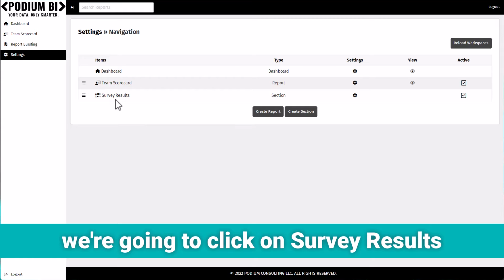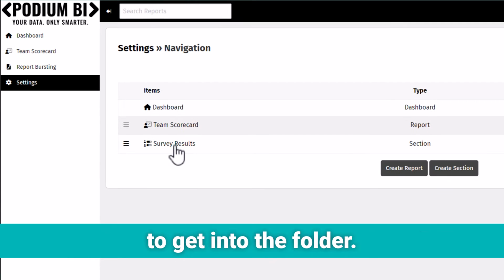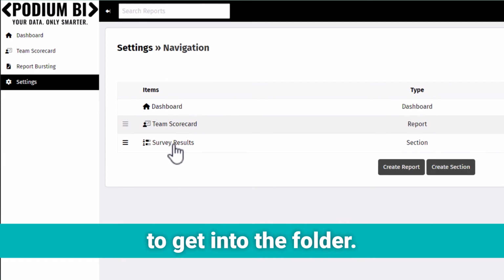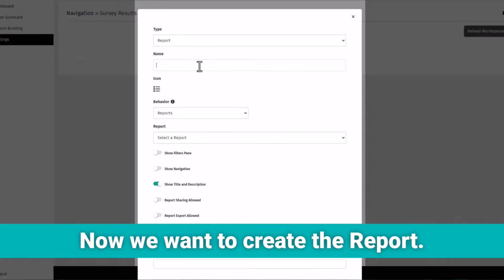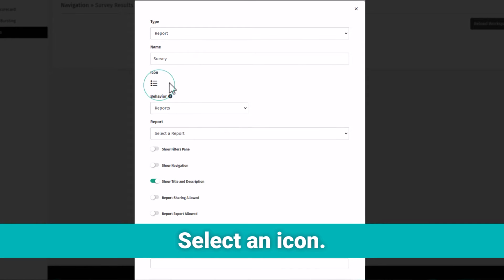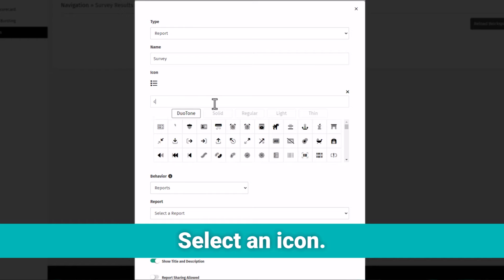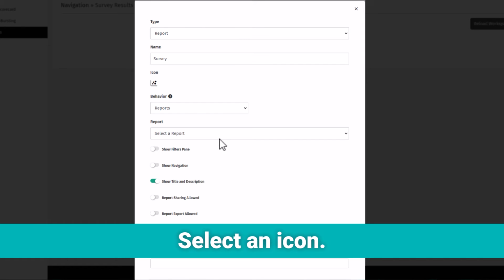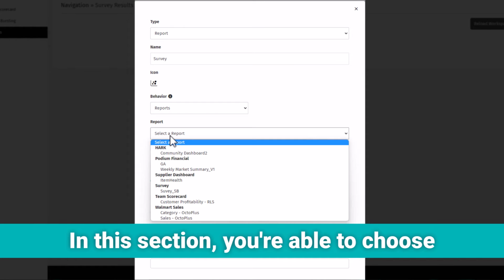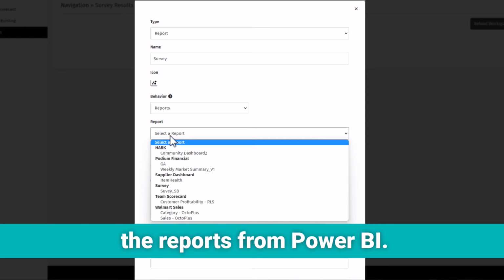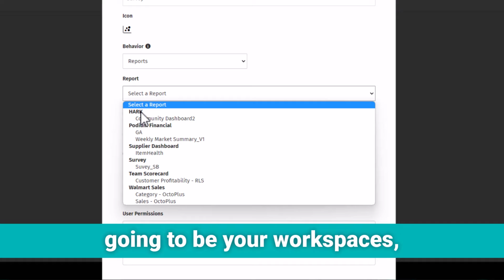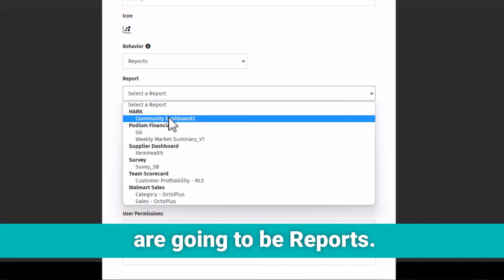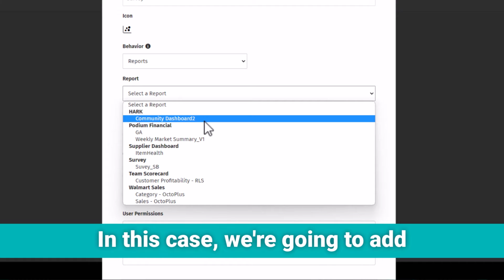Let's do that now. We're going to click on survey results to get into the folder. Now we want to create the report. Select an icon. In this section, you're able to choose the reports from Power BI. The darker sections are going to be your workspaces, and everything below it are going to be reports. In this case, we're going to add the survey report.